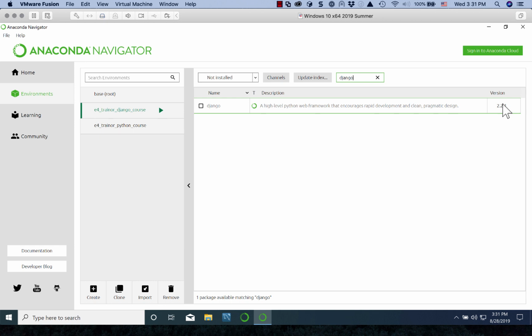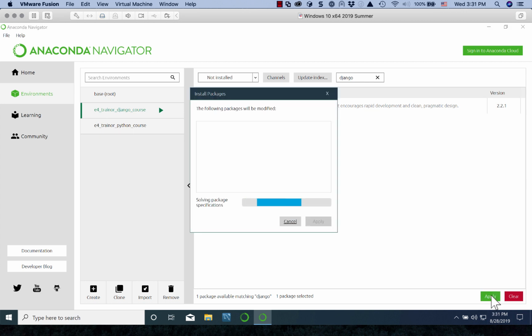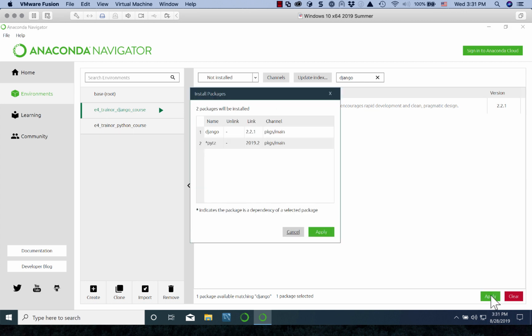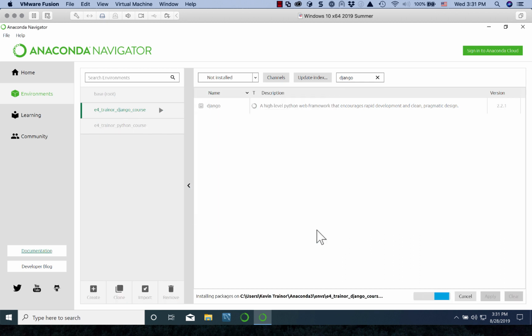So how would we install it? Well, here's what we would do. We would check the checkbox. In the lower right is an apply button. We click apply. It goes out, it looks through its configuration files, and it says, if I'm going to install Django, I also have to install Python. Okay, that's fine. So we click on apply, and normally, if everything were working as advertised, it would install.